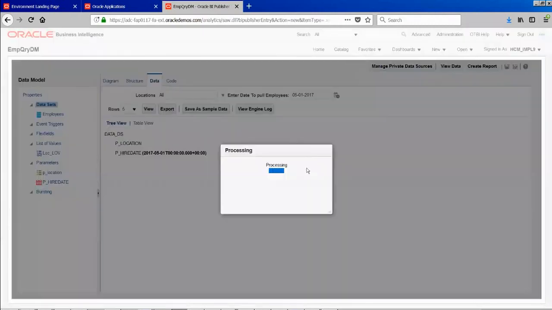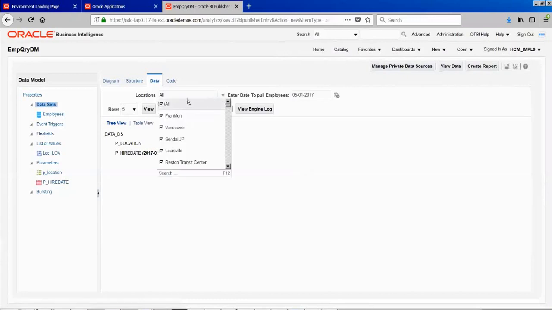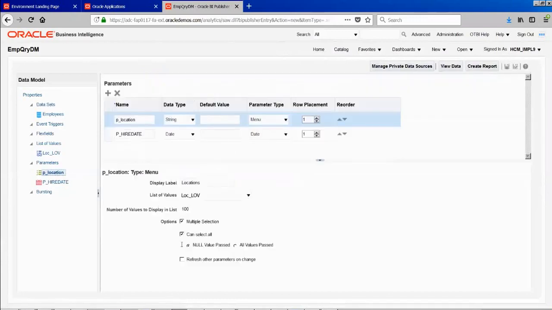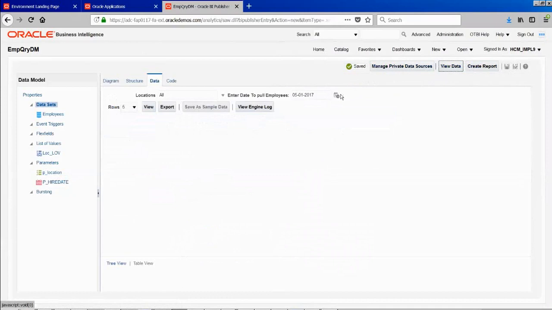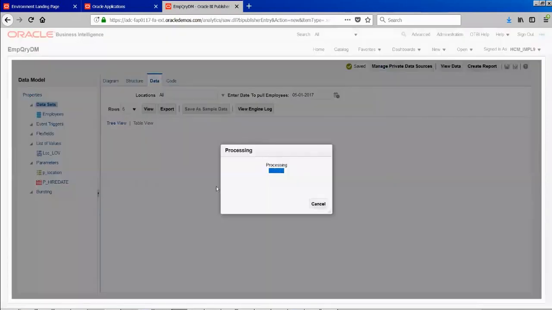Now you could see some. Oh, sorry. Right. If you select all, it means null values are passed. If you select all, it means all values are passed. That's what we have to see. Okay. So now we got the data here.